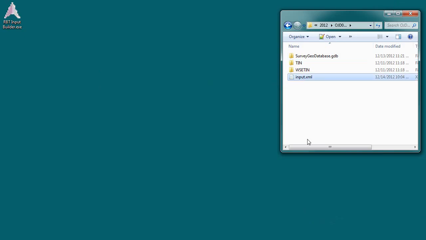Okay, and so there is the file that we generated. So now the next step would be to run the RBT executable with the full path to this input file on the command line. And if you do have any spaces in your path, you'll need to wrap this in quotes to run it through the RBT. And that is the RBT Input Builder.